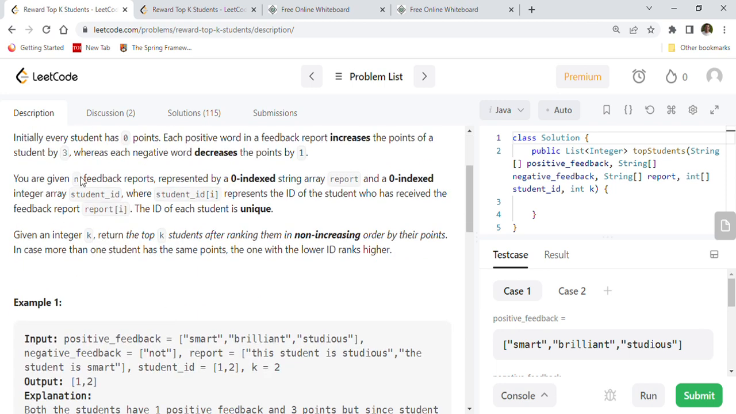You are given n feedback reports represented by a 0 indexed string array report and a 0 indexed integer array student id, where student id represents the id of the student who has received feedback report i. The id of each student is unique. Given an integer k, return the top k students after ranking them in non-increasing order by their points. In case more than one student has the same points, the one with lower id ranks higher. Okay, so this is what the problem statement says, right?